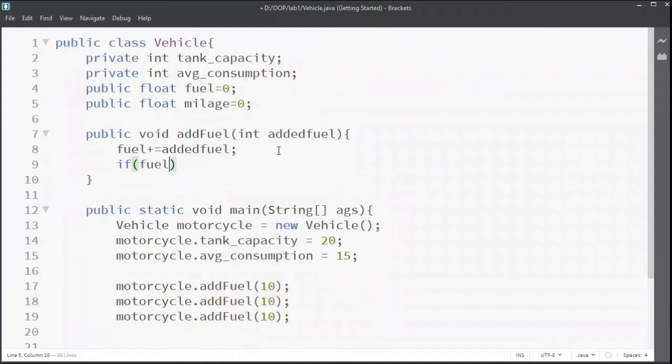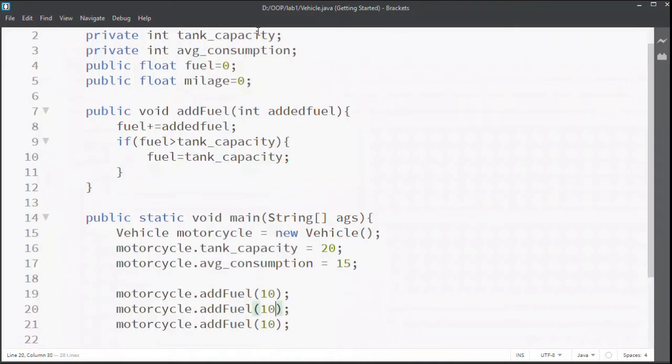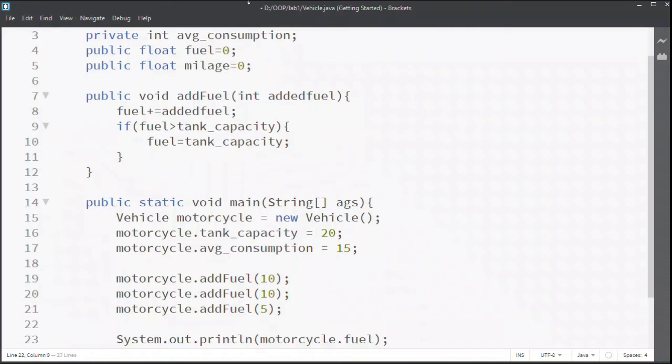Meaning, if our fuel is already greater than the tank capacity that we have, we'll simply set our fuel equals to our tank capacity, so our fuel will not exceed our tank capacity. Okay, let's save this one, and then say this one will be adding 5. Okay, let's save.